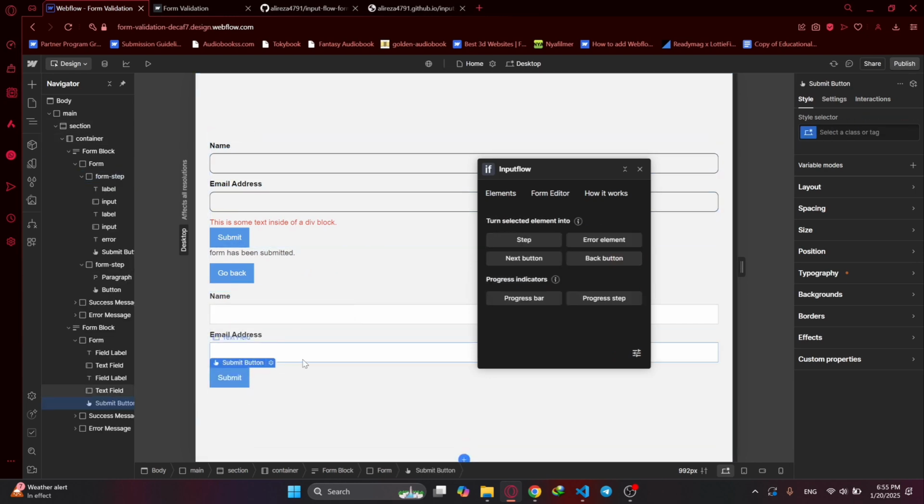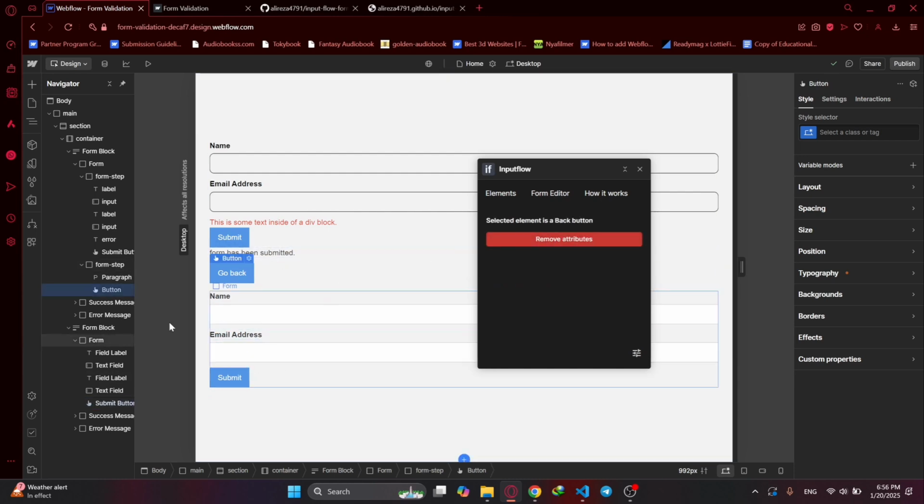Just click on next button. This is going to make this the next button, and when you click on it, once your form is submitted, it's going to be going to the next step of the form. And then you can do the similar thing with the back button. You click back, and this one's the back button. It's going to go back when you click on it.